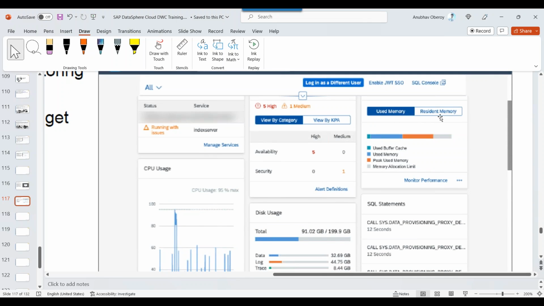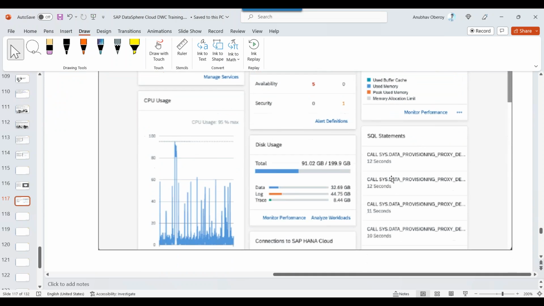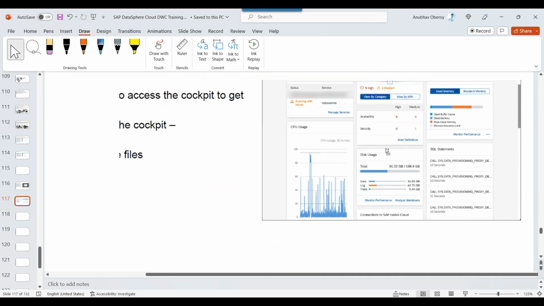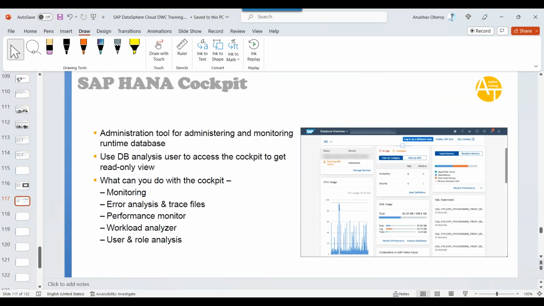Yes, you see used memory, resident memory. So remember, HANA is an in-memory database with RAM and a hard disk. Here you can also see the statements which have come to HANA regularly. You can drill down and check these statements and the time taken by these statements to execute in the database. That way you can analyze and troubleshoot if something has gone wrong. That is the benefit of this SAP HANA Cloud Cockpit access, to monitor the health of the database behind the scenes.